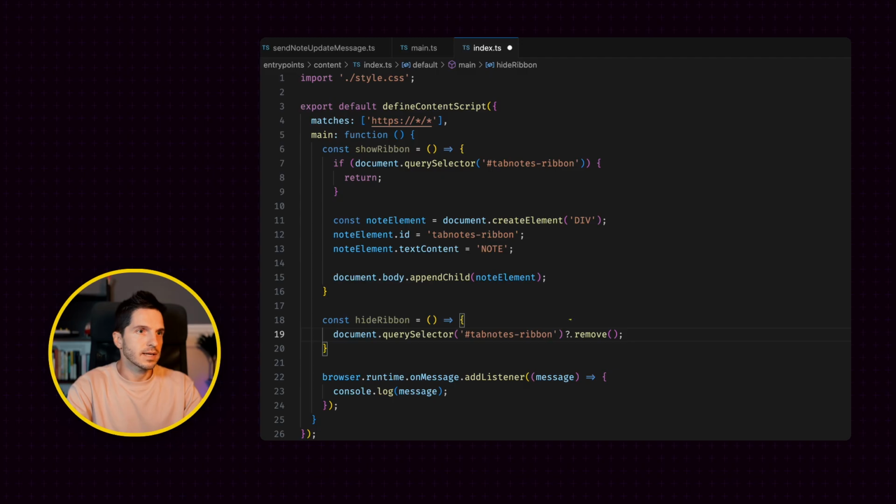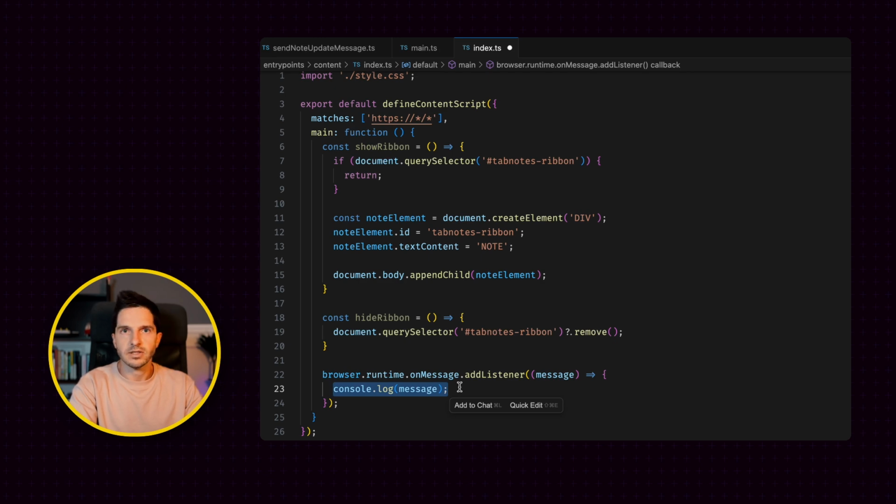Notice how my text editor automatically added this question mark because we cannot be sure that this element exists. And the last thing left to do is to update our listener and check if the message contains a note or not. First, I want to check the message type and whether the URL matches the page key that we sent. If the message.messageType doesn't equal noteUpdated, then we return.